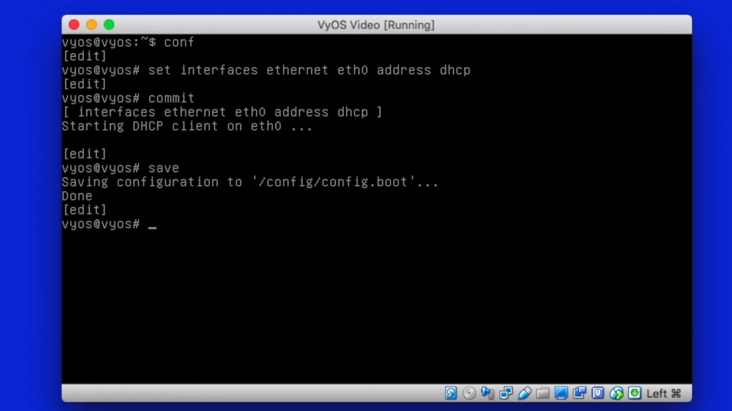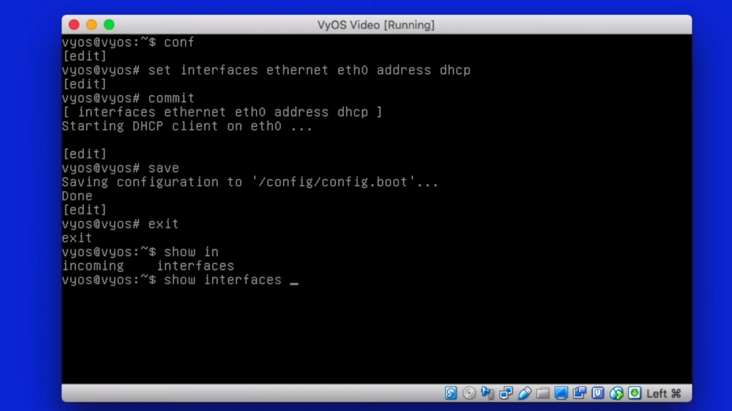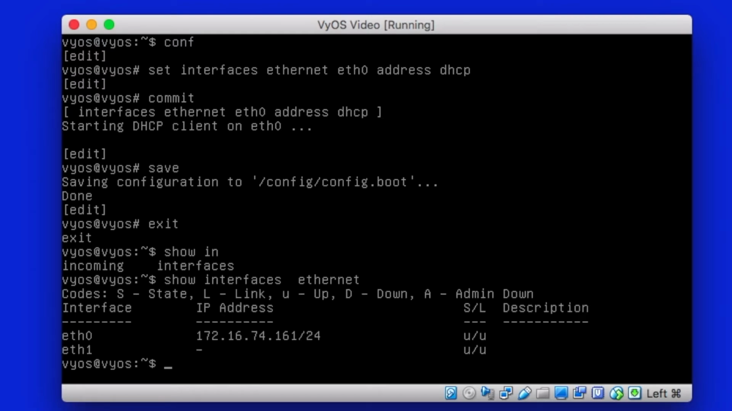Okay, if we exit, we can do a show interfaces ethernet and hit enter, and it will show that the IP address for eth0 is 172.16.74.161, which is on my actual home network.